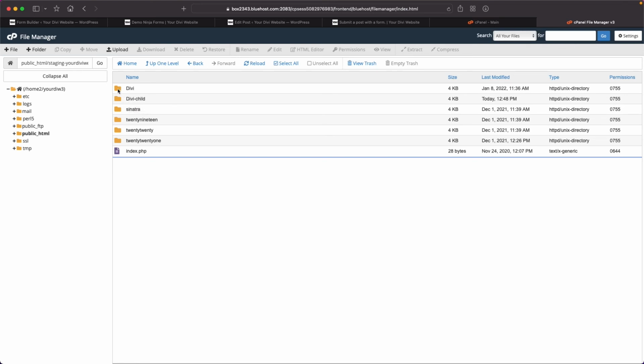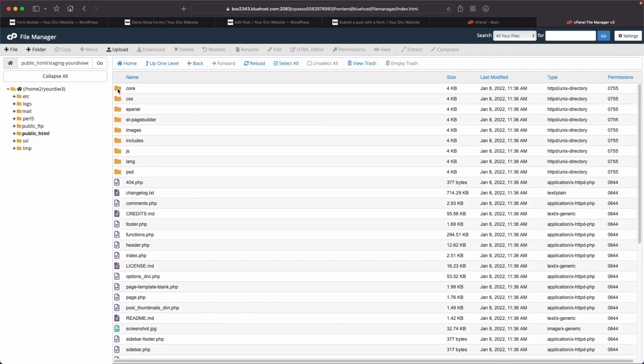Okay, you do not want to make these file changes in your main theme. Okay, please do not do this unless you have a child theme set up. I will have a link above to how to create a child theme if you need one.